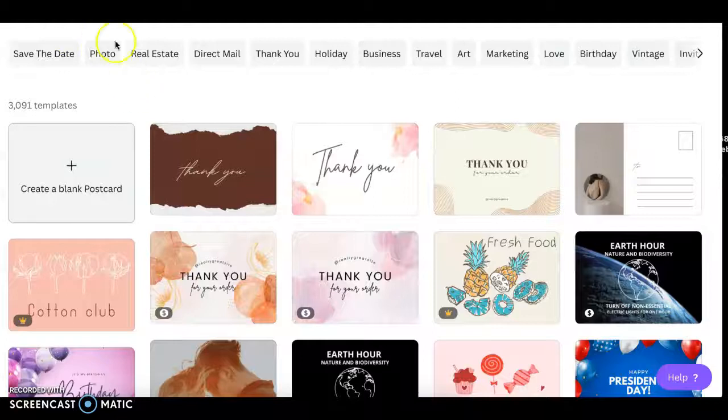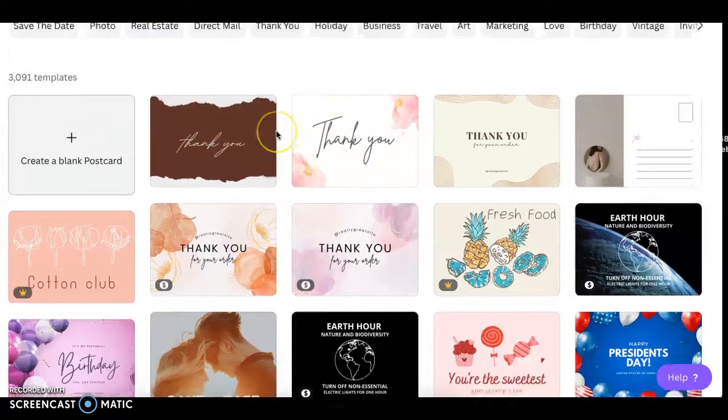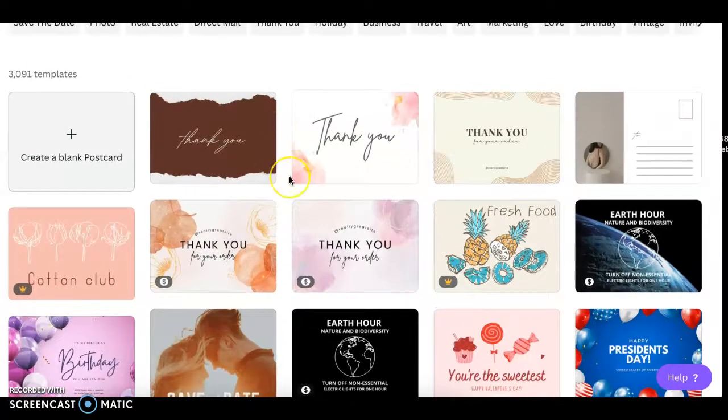Okay, so one of the assignments that we will be doing quite frequently is making digital postcards. So today I'm going to walk you through picking the correct template for your topic. So as you can see here, there's plenty of templates here for thank you cards.